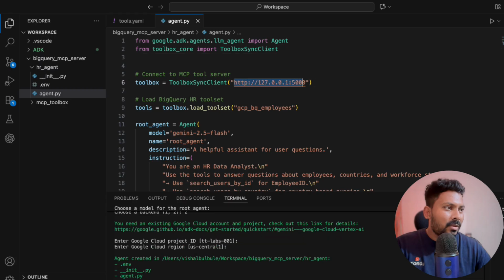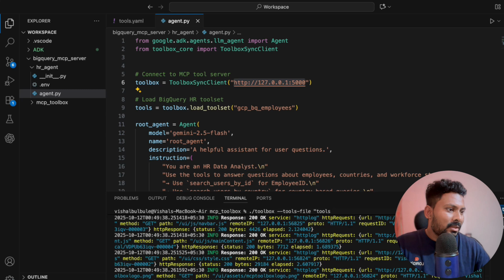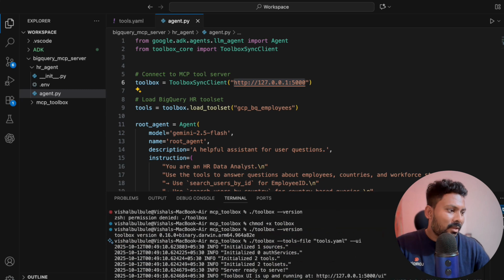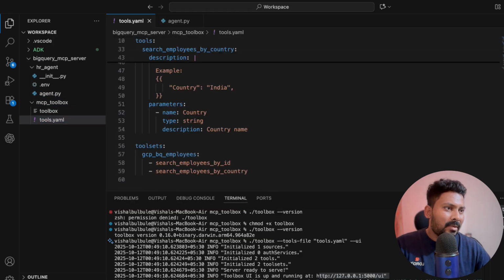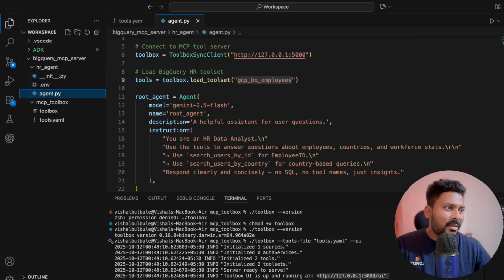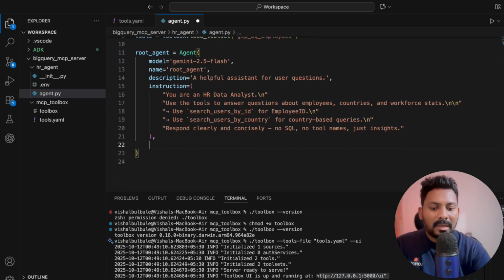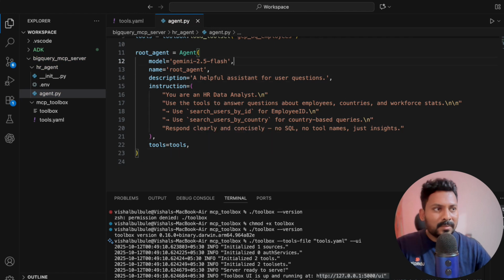I'm giving this URL because my MCP server is running on that URL. So this is my MCP server. You can see it is running on this URL, port 5000. I'm giving this URL here, and GCP BQ employees. This is my toolset, because if you go to the tools.yaml, that is the toolset name I have given. So I have passed that to my tools, and I'm asking for the tools available, and then I will add tools equal to tools. Okay, so now my agent is ready.